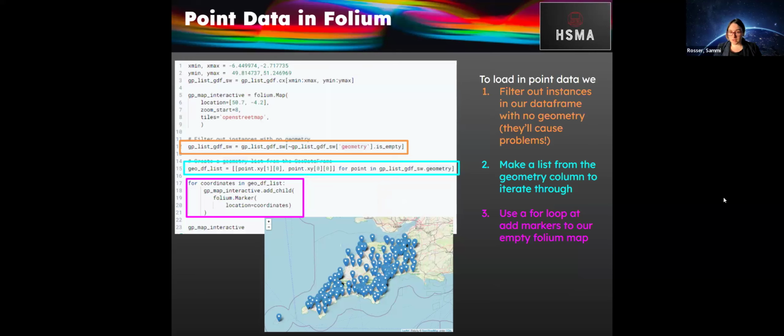Now point data inside a geodata frame, inside a Folium map. The first thing we need to do, so what I've done here, going back to my data sets before, I've got a GP list. I've got a list of all GPs in the country and the number of people on their list. In this case, we're working in latitude and longitude, not northings and eastings. I've set my minimum and maximum extent of my data set, so I'm only interested in the southwest, and I have filtered down to just this area.